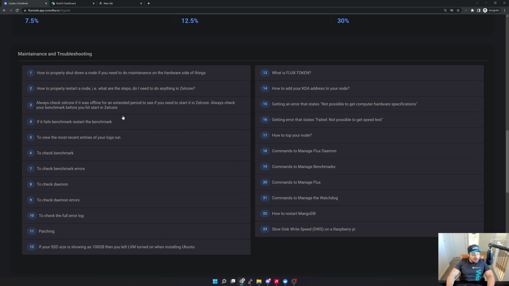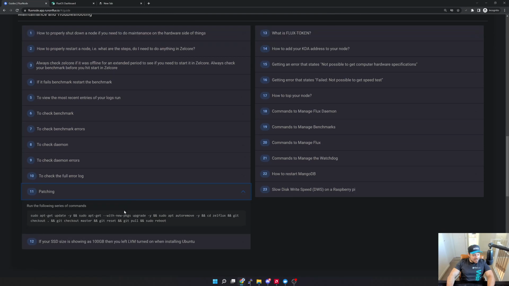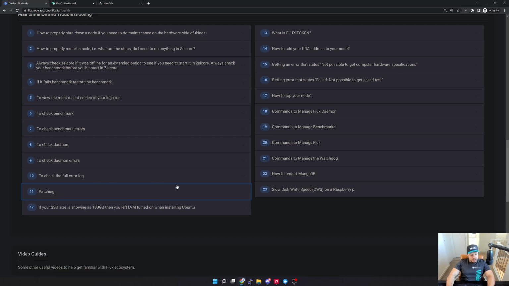Probably the one that I use the most is the patching one. So I just copy and paste the script into my PuTTY command to update. But again, this is something that you can do.